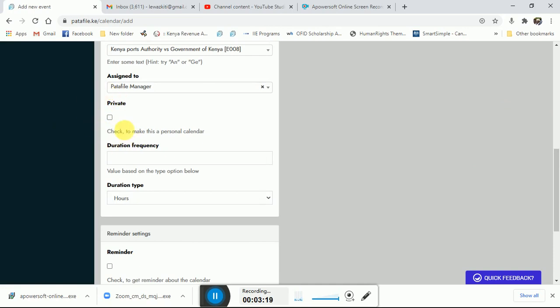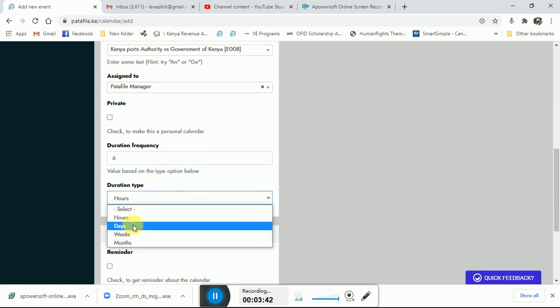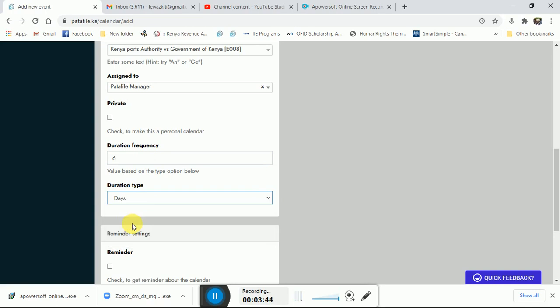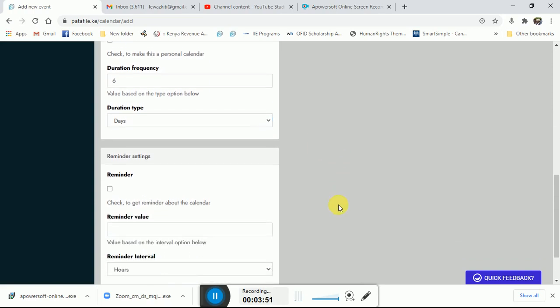And then of course, this is if you don't want other team members to see this event. This is important if maybe you want to add an event to your calendar, but it's a private event. Say you're going for a wedding or a private meeting, you just select it as private and only you will be able to view it. So the frequency is to get reminders. You put in the number, and then you put in the variable. So you want to get reminders after every 6 hours, or after every 6 days, depending on your preference.